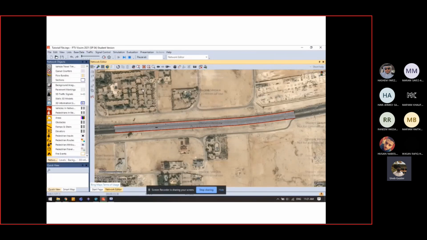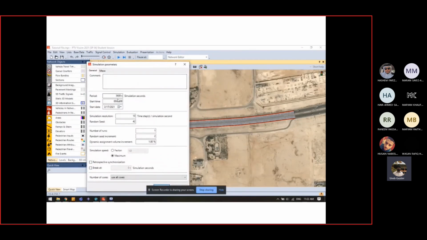Obviously the simulation is sped up, so if you want to change certain parameters, you can just hit stop, go up to simulation, hit parameters, and you can change the period of the simulation. So this is a 6-minute simulation, which is perfectly fine. You can change the resolution of the simulation, so if you want a higher resolution, you hit more time steps per simulation second. You can change the seed if you want to play around with several different seeds with each simulation just to get better values from the simulation.